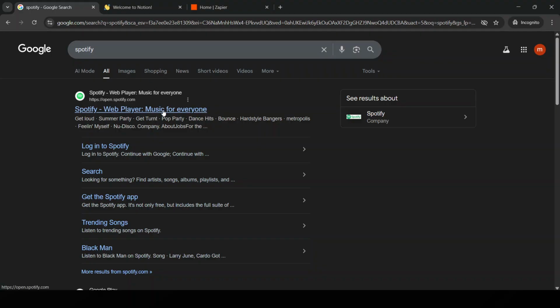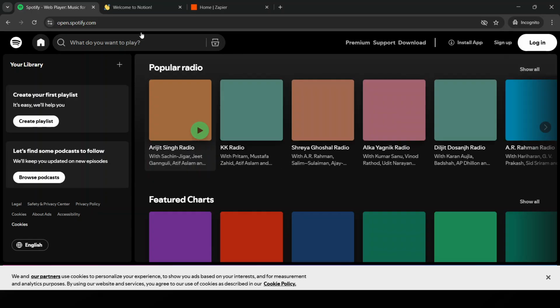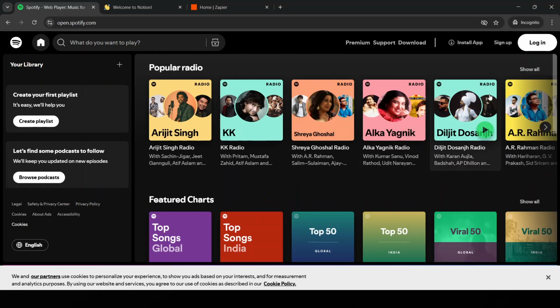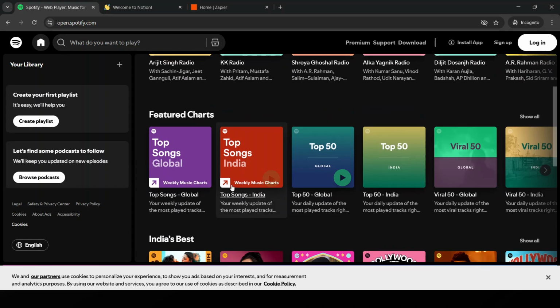You should see an option named Share. When you hover over it, you'll notice a submenu that pops out. You need to look out for and select Copy Song Link or Copy Album Link, depending on your selection. This copies the link to your clipboard so we can use it in Notion.